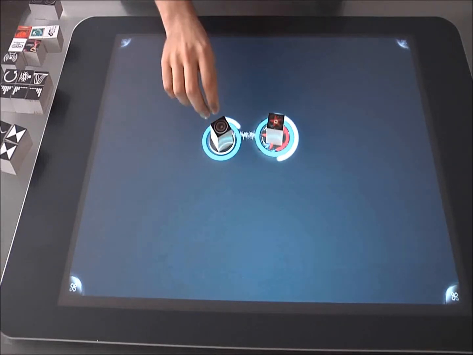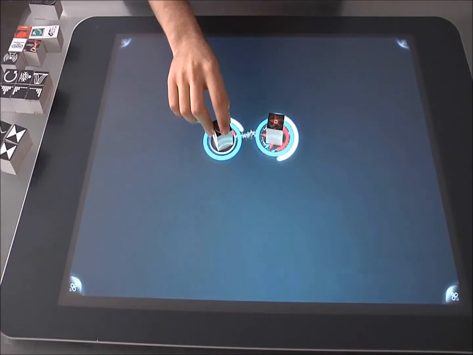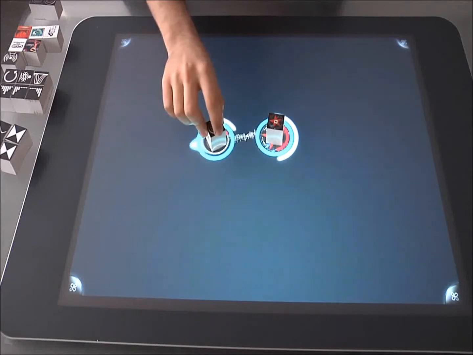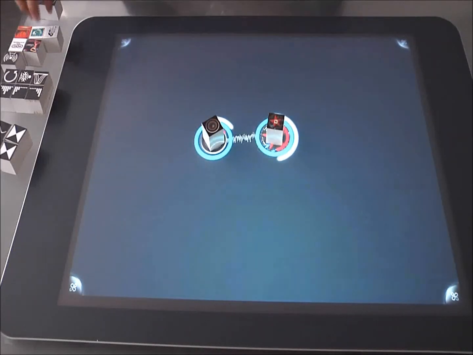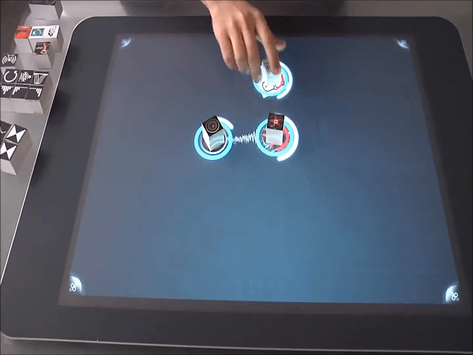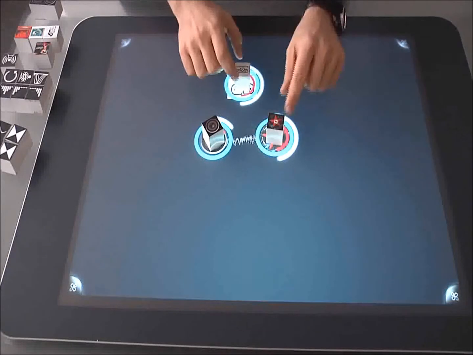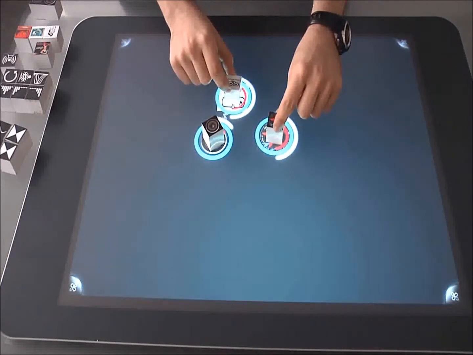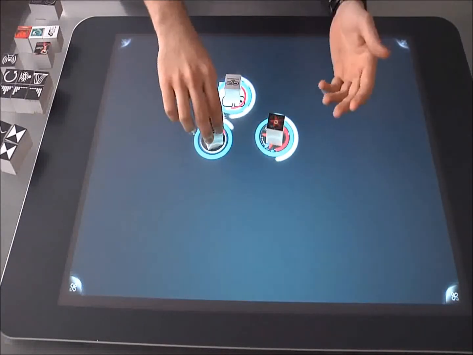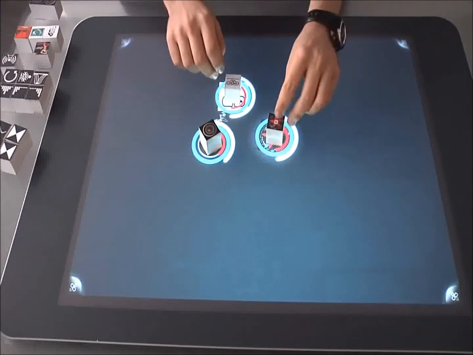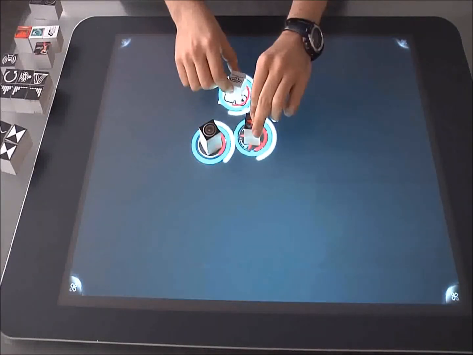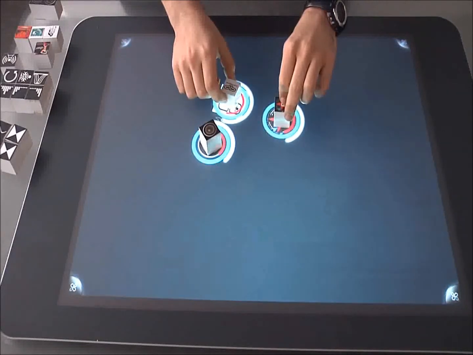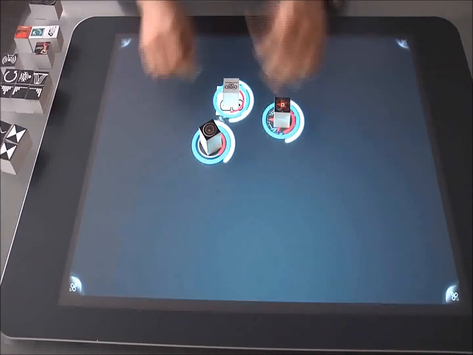Yeah. As you see, only if they are close enough together, they will connect. So let's drop another track here. If you see the one that's close, that is the closest to the speaker, does connect to the speaker. Yeah. Just natural.